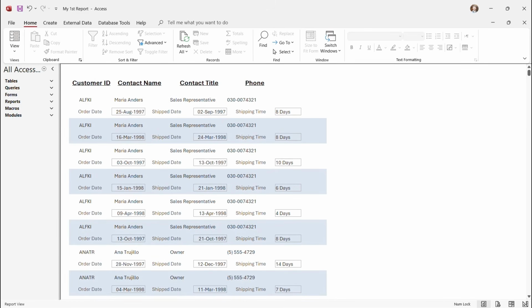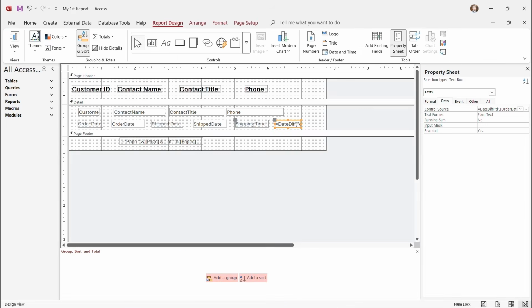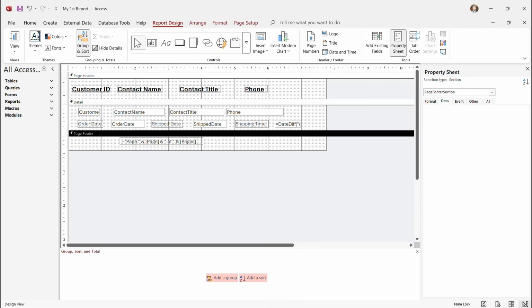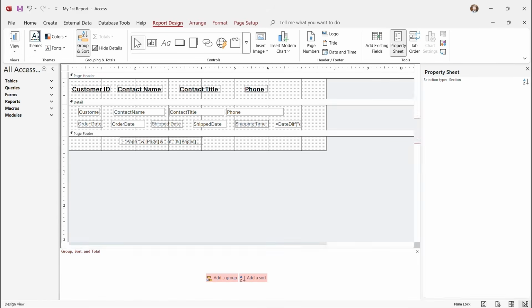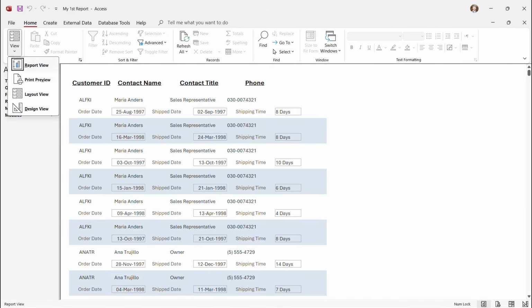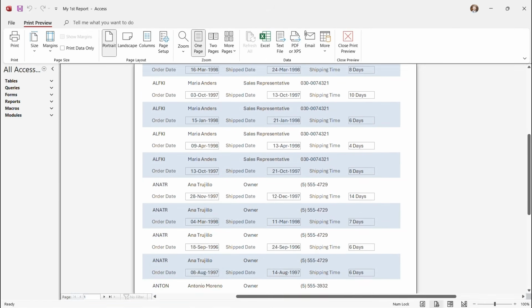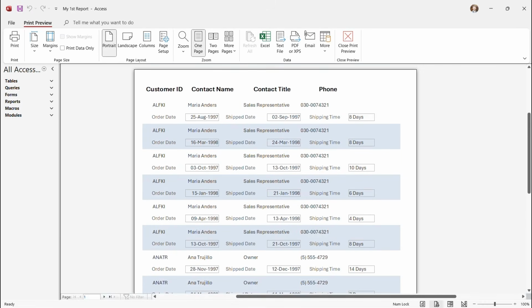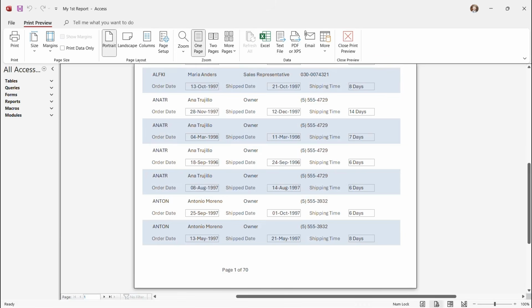So now we have an awesome looking report. What we're going to do after this is get into being able to now group this, right? So right now, when we look at that report view, it's just a report, right? Or if we go into print view, it's just a simple report. And all of the, for instance, sales representatives, owners, they're all mixed up into these 70 pages.